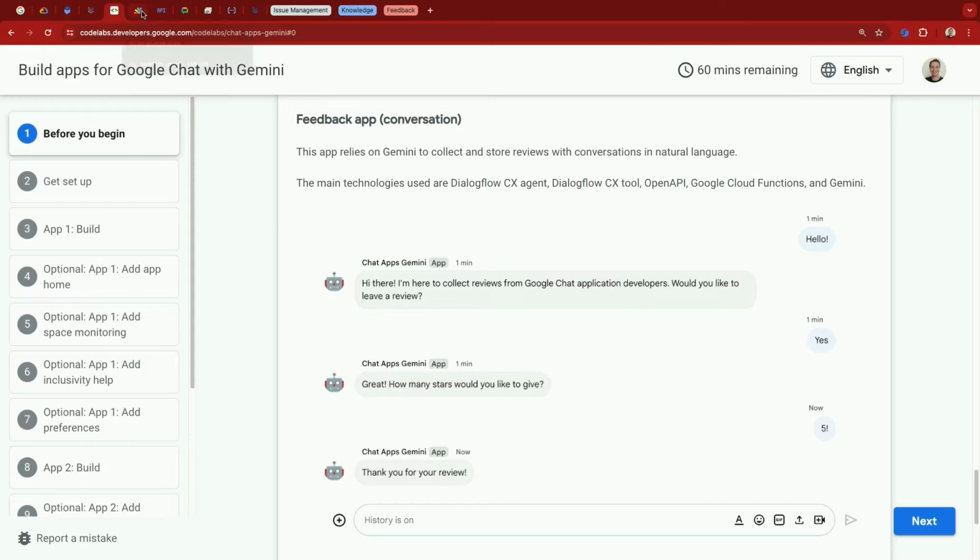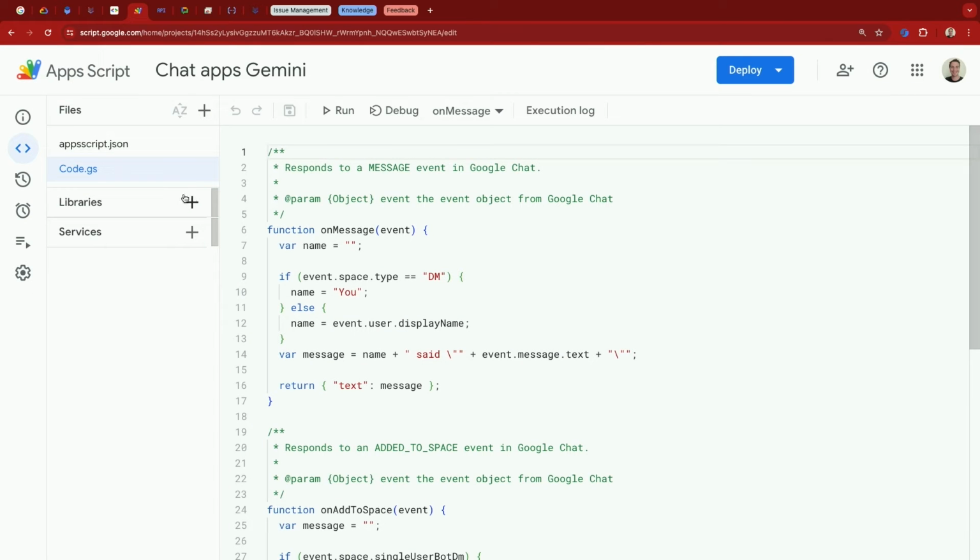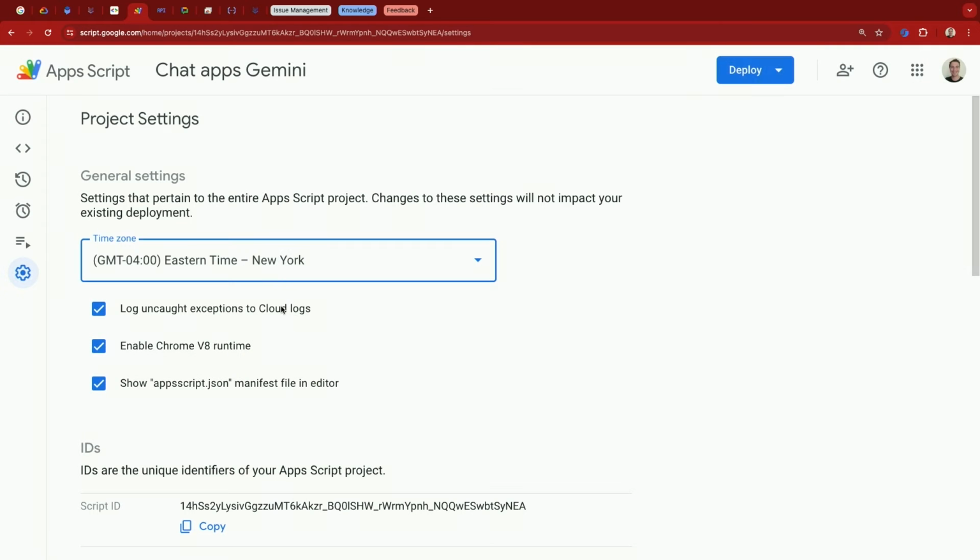The first thing I want to show you is what I already have set up on my developer environment. The first thing I have is an Apps Script project, and it's called Chat Apps Gemini. If I click on it, you can see that it's pretty basic. It has the code of the quick start that is available on our documentation website. I do have some settings changed as well. This one in particular, which is to show the appsscript.json file. This is to be able to view it and edit it.